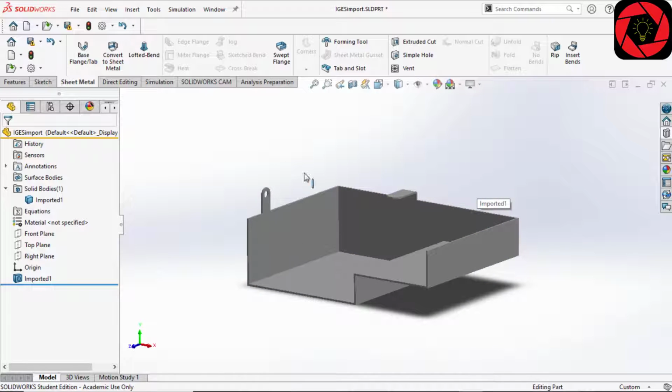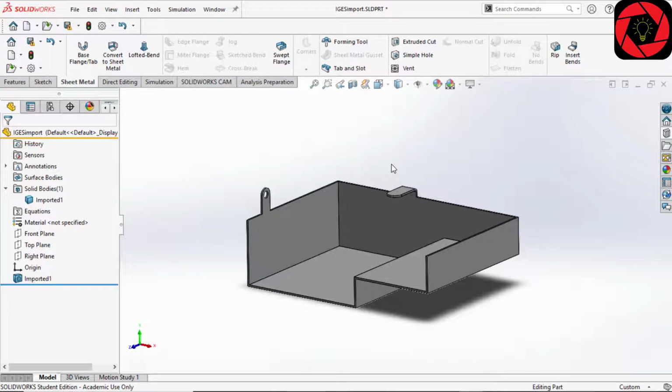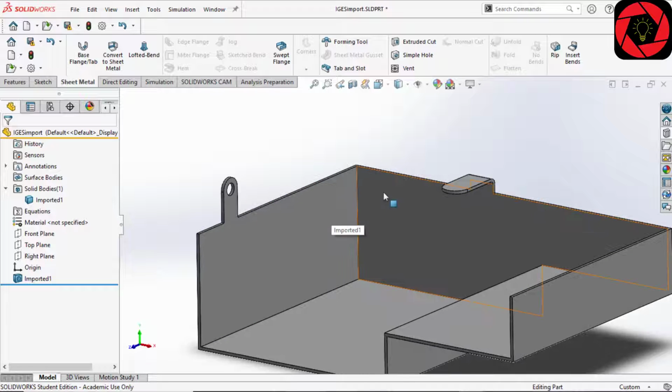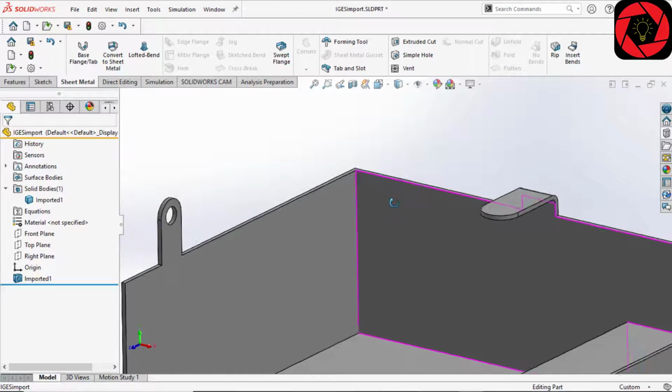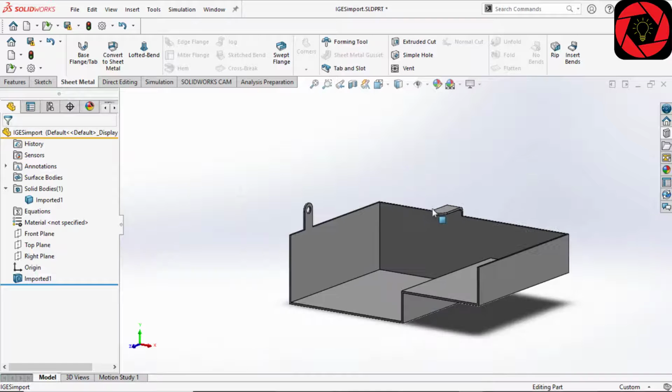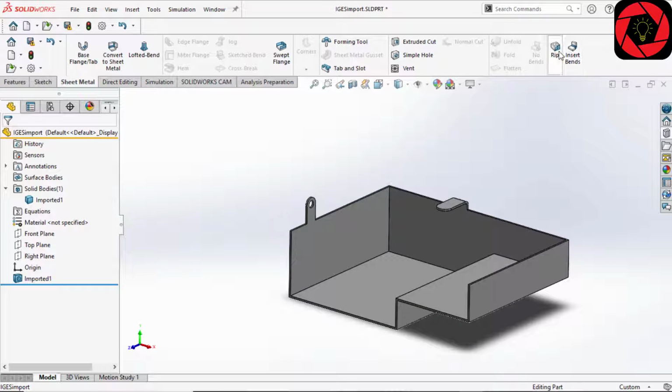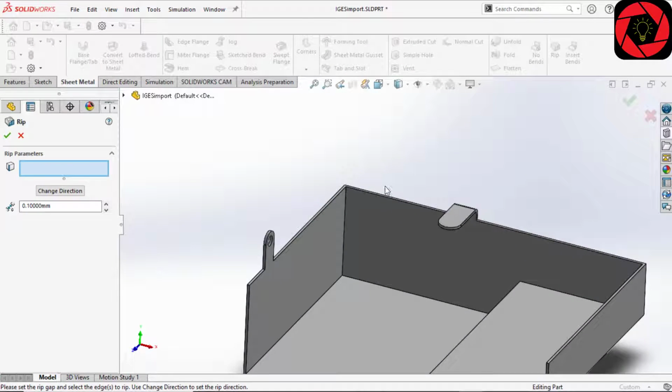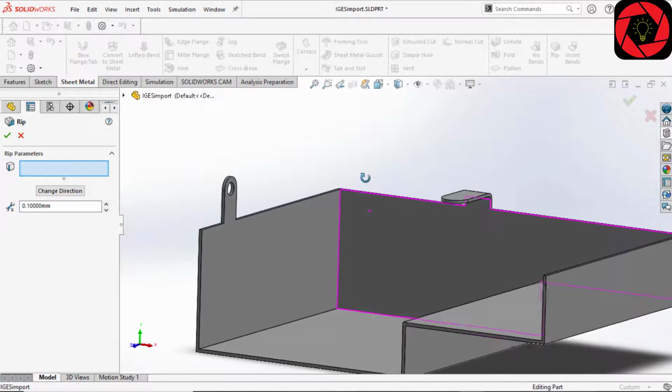For better vision, I am going to use Shaded With Edges. Now, here in the sheet metal, you can see that this model is all one continuous piece, when in reality there should be small gaps between the sheet metal flanges. Now I am going to use the Rip feature for ripping apart the edges.